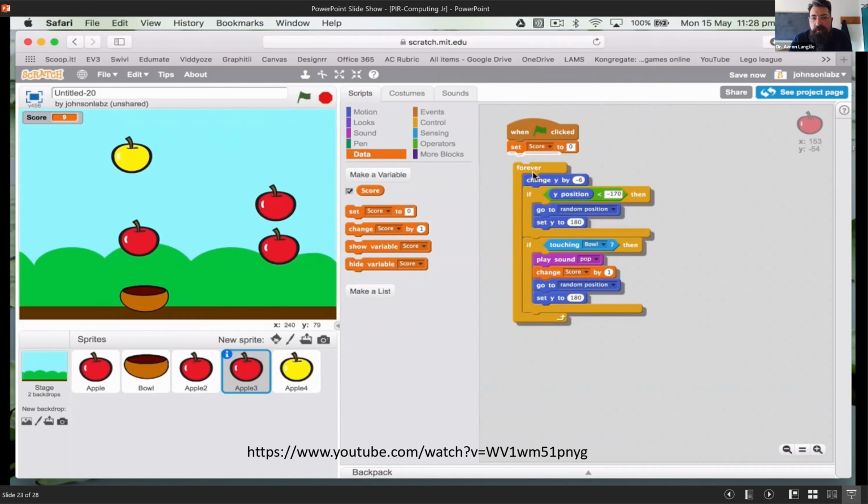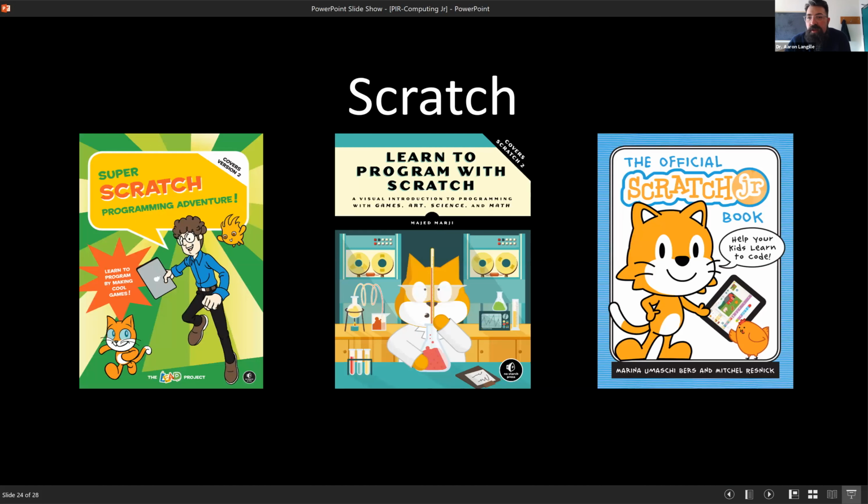It uses a graphical, which just means that you can see what's happening in all the language, and it's a really good resource to start once you've done something like the Lightbot, and once you can sort of handle a little bit more logic, like the apples falling into the bowl in this case.